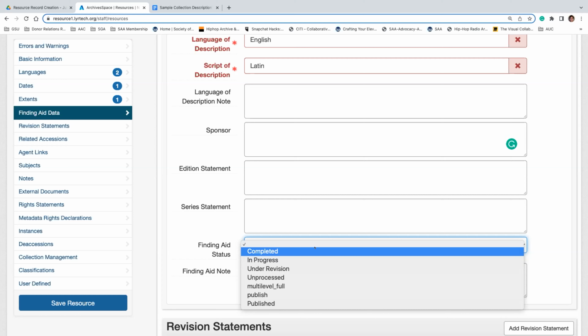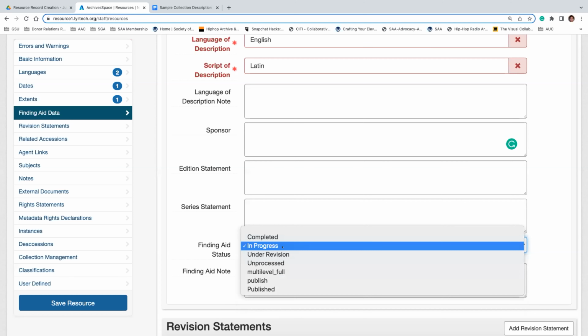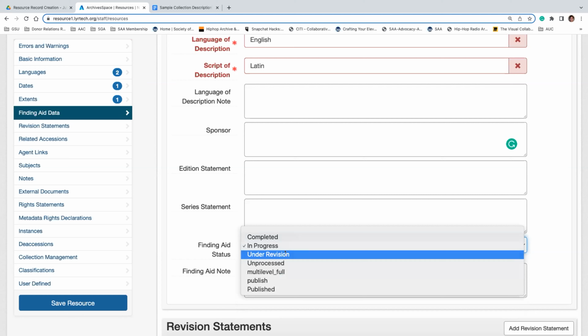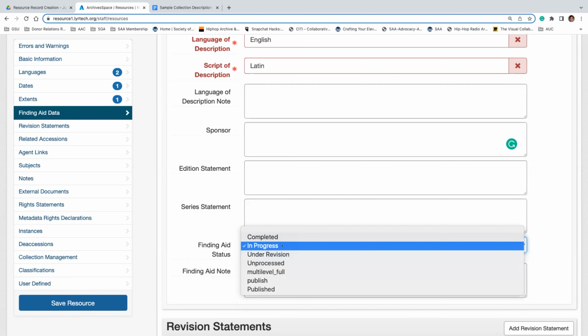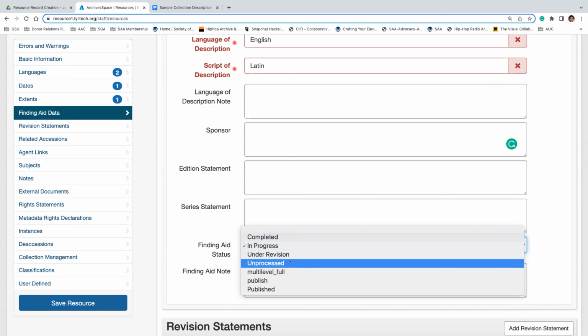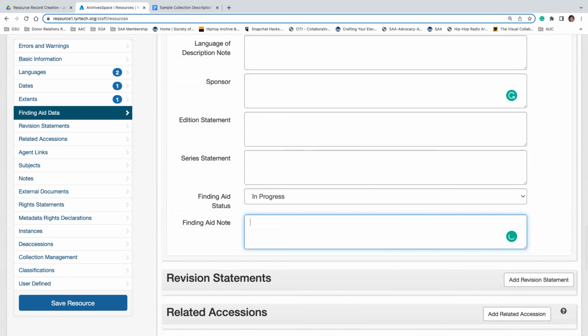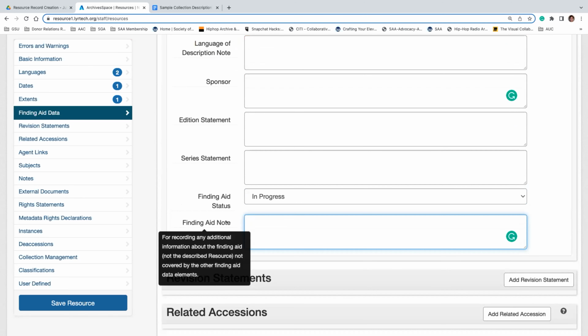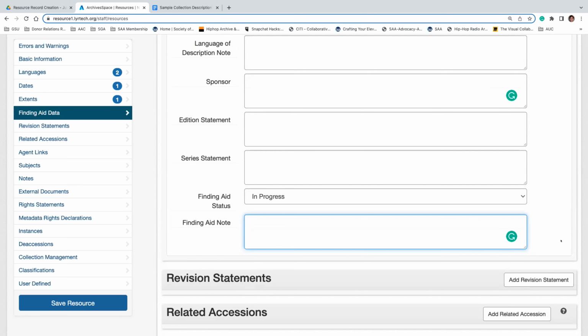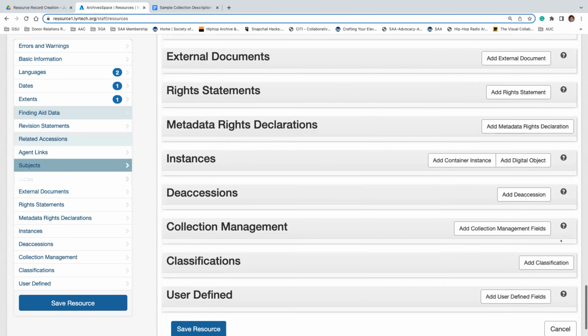And then, so we can say that this is in progress. If it's completed, you can go to completed, under revisions, that kind of thing. I will say that if you're importing things, some of these fields will import things from the records that you have. So some of these aren't the typical ones that you find, they were imported from other records. And then you can add a note about your finding aids. This can be a general note that you just want to make sure gets covered. And so those are all the required fields.